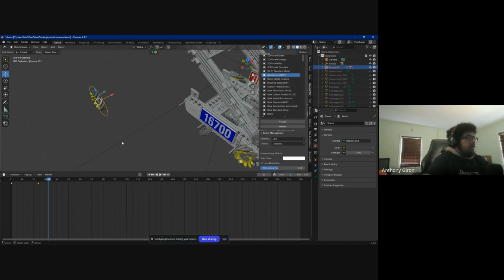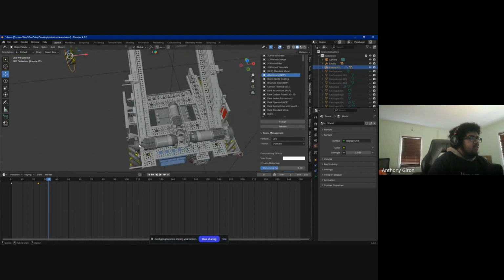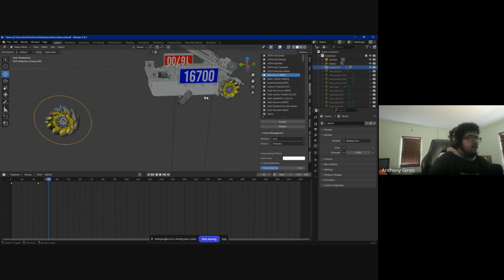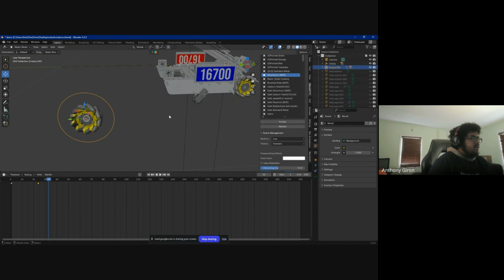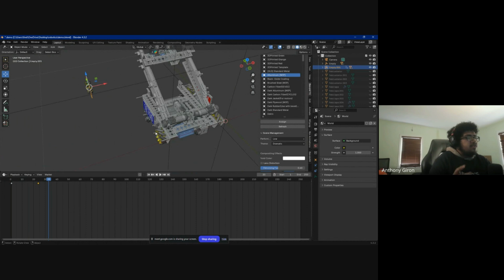Because these are mechanism wheels, you don't have to do it, but it does look better if you animate the wheels correctly, as in when going forward or when moving rightwards. When you move right, you know how some wheels move in one direction, the other wheels move in a different direction. When that happens, it looks better and more realistic.